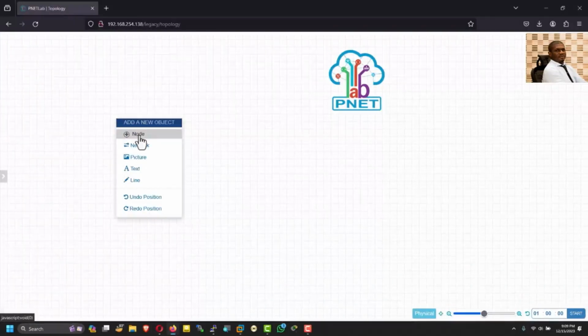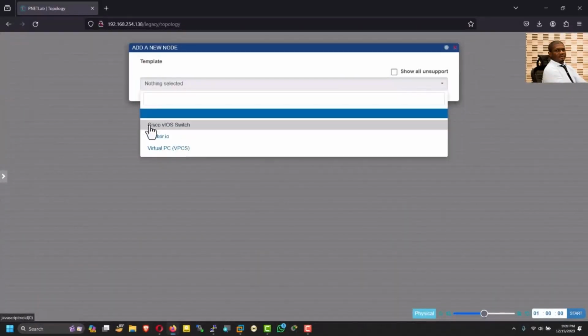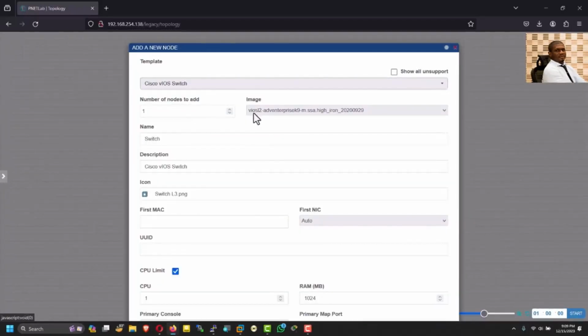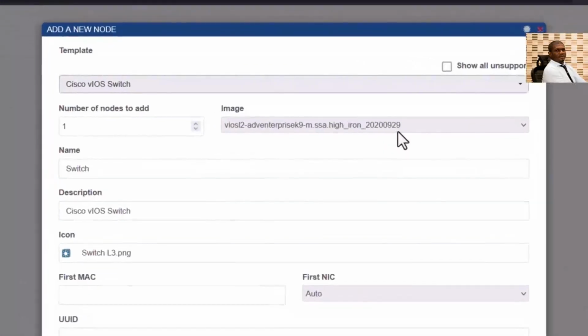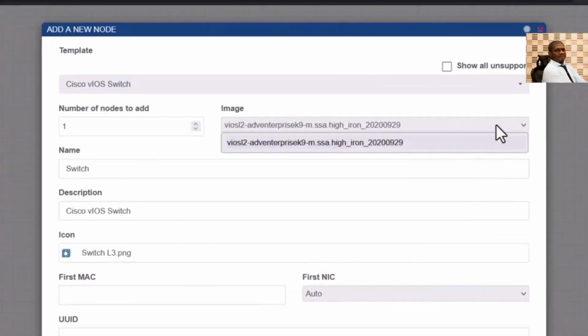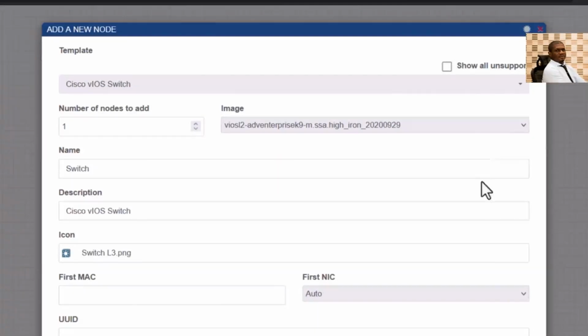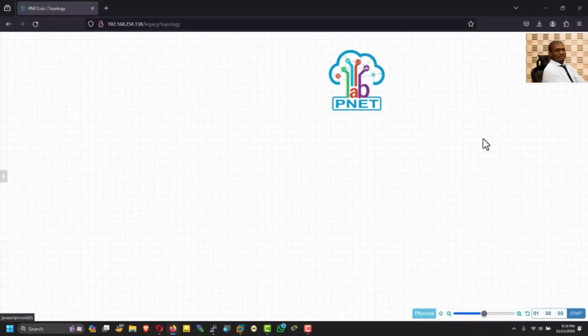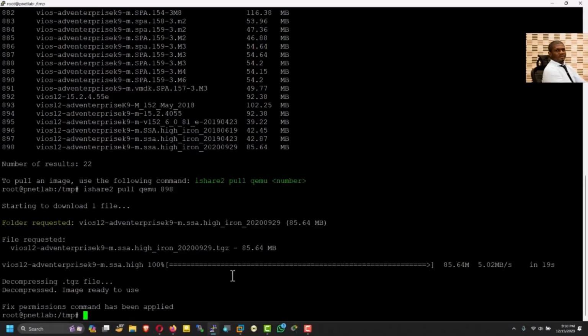So let's check here, node. Okay, so you can see here I have a Cisco IPS switch, right? When I click that, you can see this is the image I downloaded, right? So it's over here. So if I should download more, I should have it in this particular list that I would like to use. So let's see, I want more, so let me close this lab, and then let me download another one, then we can exit.